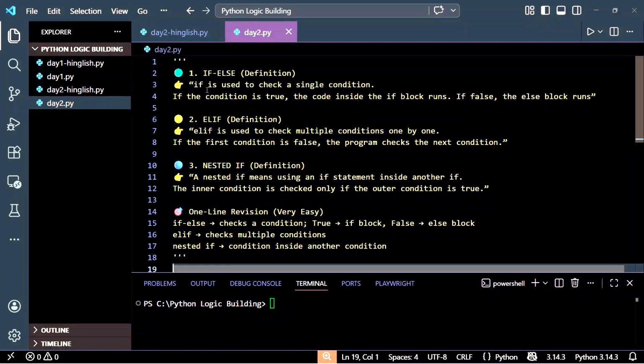So here, if is used to check a single condition. If the condition is true, the code inside the if block runs. If false, the else block will run. Elif is used to check multiple conditions one by one. If the first condition is false, the program checks the next condition. A nested if means using an if statement inside another if. The inner condition is checked only if the outer condition is true.